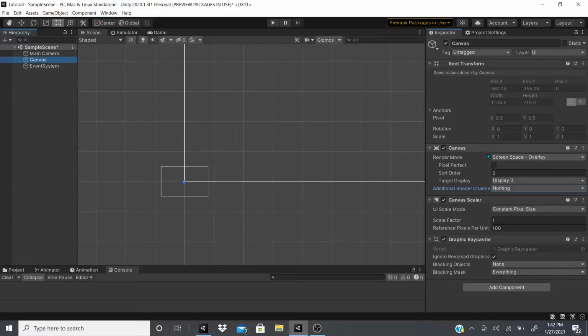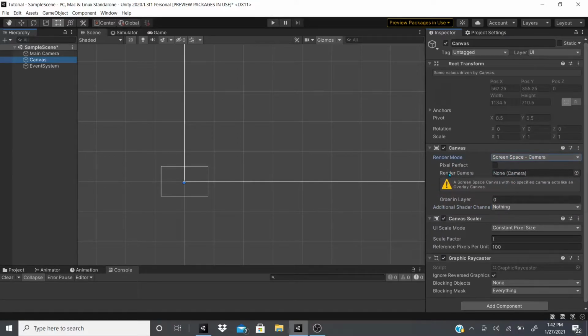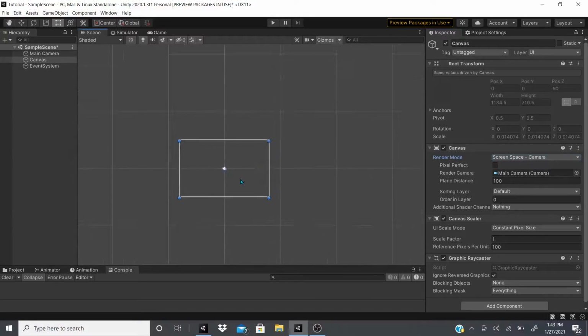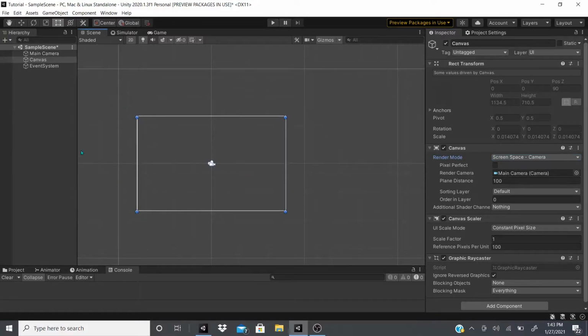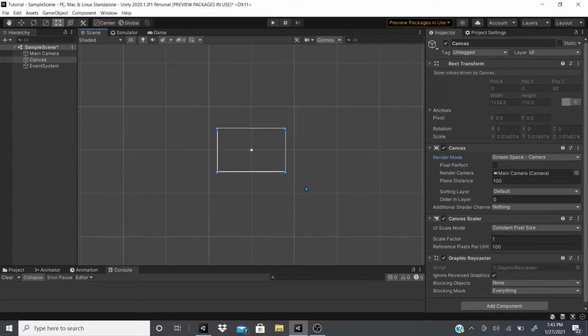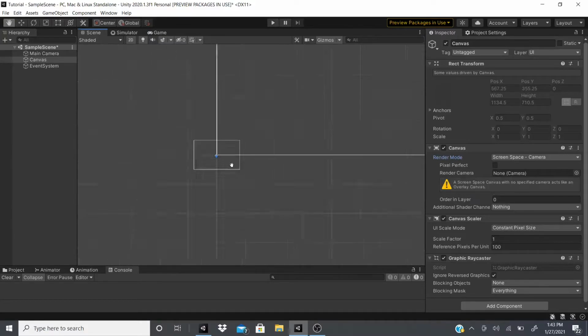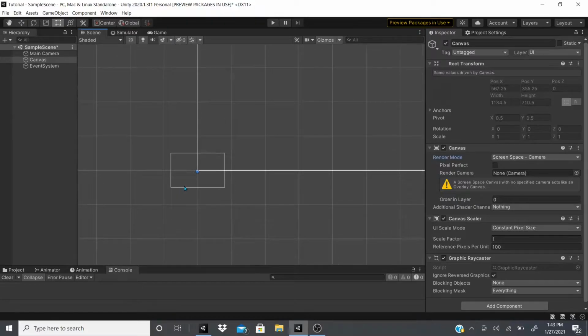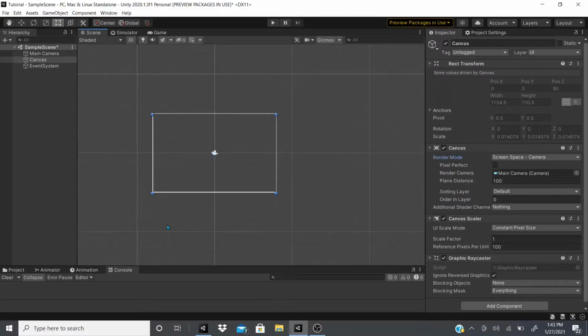So after render mode, screen space overlay, we've got screen space camera. If we click that, we get this render camera option. All you do is choose whatever camera you want to render this canvas. So I want the main camera to render this canvas. And as you can see, the canvas snapped into it. If you didn't see it, let me undo it. You see the canvas is on top, our camera is down here, and if I redo it, or if I drag this main camera onto there, it will snap into place.